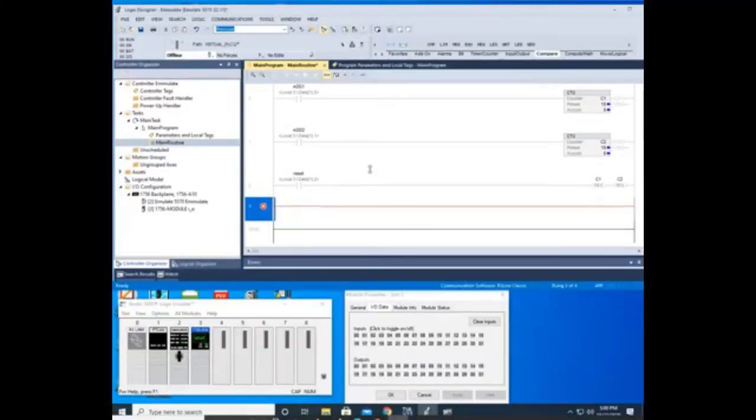Today we're going to take a moment to look at compare instructions. Now this is the first of two videos. We're going to look at some of the compare instructions, but not all of them today. So I've got a simple program that I built on from the last video, where I'm simply counting up on a couple of counters, because I'm going to be using these accumulator values to show you how compare functions work. I've also got a reset that's going to reset both of my counters. All this is going to be going through my emulate PLC.